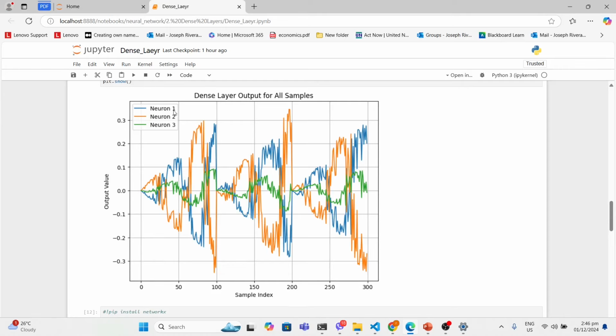We have neuron 1, which is blue, neuron 2, which is orange, and neuron 3, which is green. This graph shows how each neuron responds to all input samples. So for neuron 1, we have a given weight. We also have a weight for neuron 2 and also for neuron 3. And with these values, we now make a computation. If you remember, we have our forward pass, and from this graph we can see how information flows from this part going to this part.